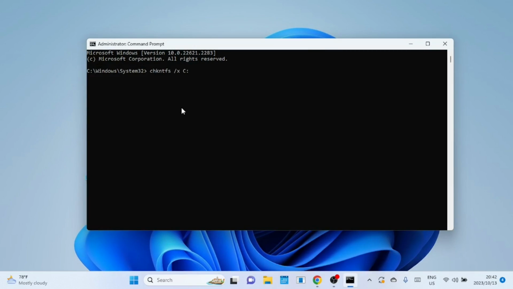This command tells Windows to skip disk checking on the C drive during startup. If you want to disable it for other drives, just replace C with the appropriate drive letter. If you want to cancel disk checking on multiple drives at once, you can use the command like this.